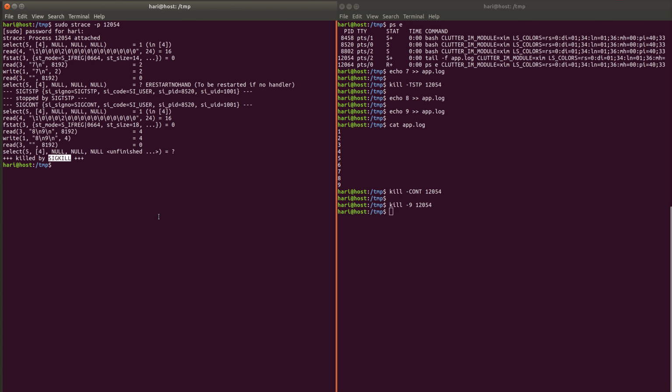So that's the kill command, foreground, background, strace, temporary stop, and continue. That's it.